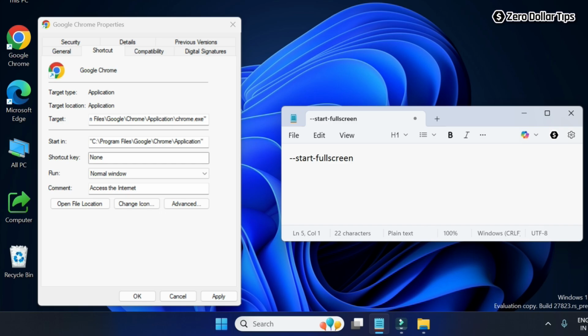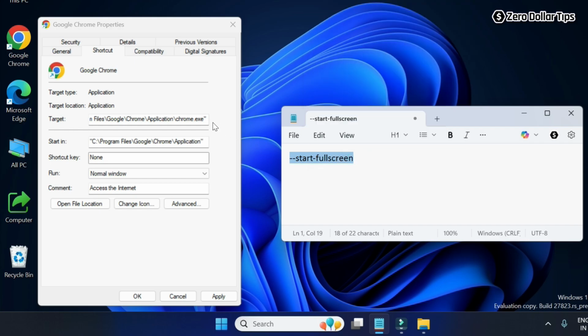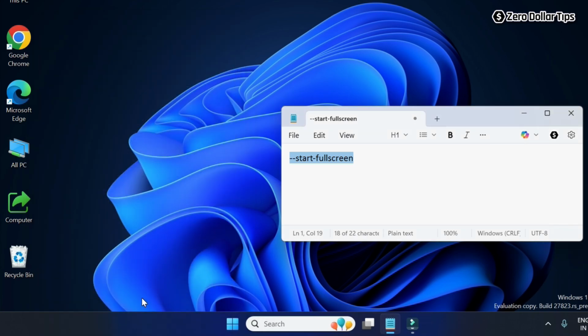You can copy it from there. So simply copy it and paste it here after the space. Here it is. You can see after the closing double quote there is a space, and then I have added the command. So once you add the full screen command like this, simply click on Apply button and then click on OK to save the changes.